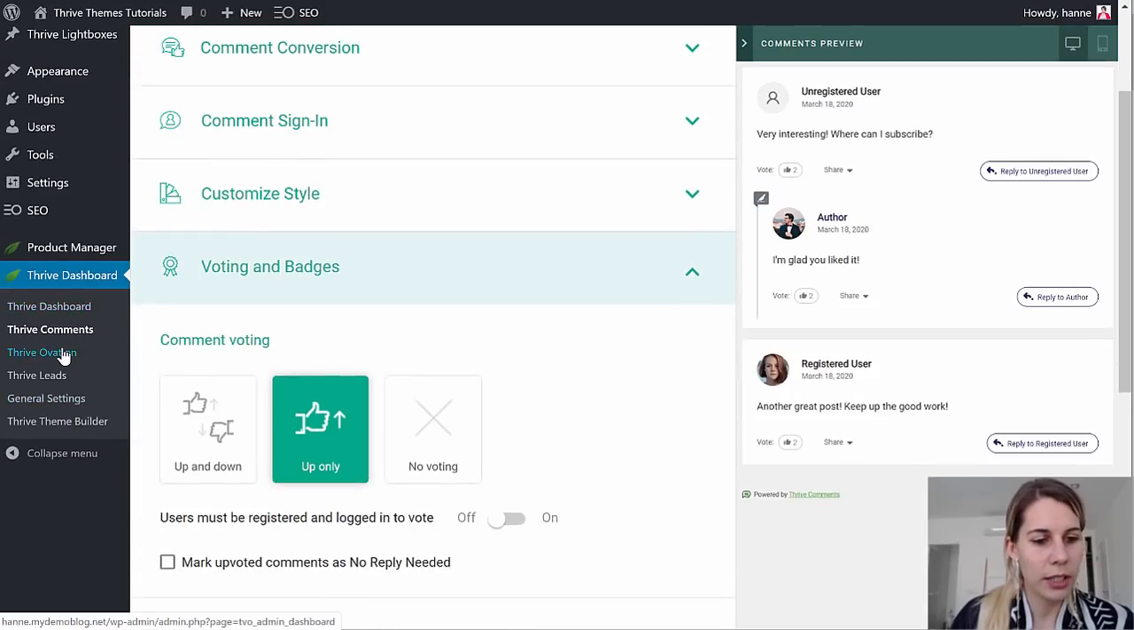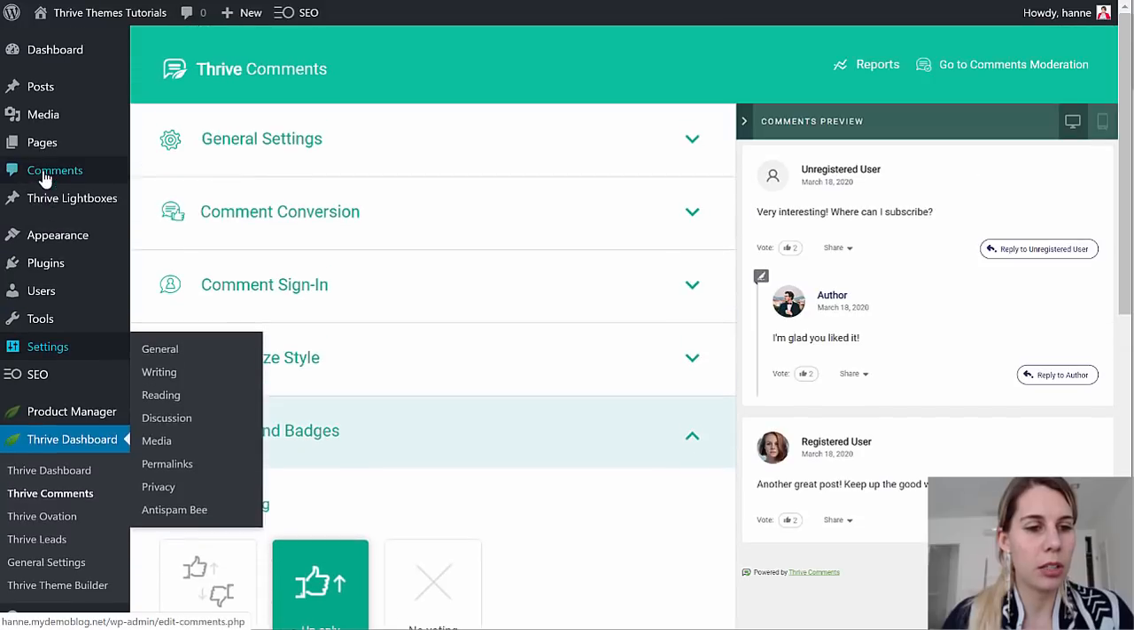The next one that I installed was Thrive Architect. Like I said, Theme Builder has Thrive Architect Lite installed, but there are a couple of things that you won't have access to, and those are, for example, templates and landing pages.